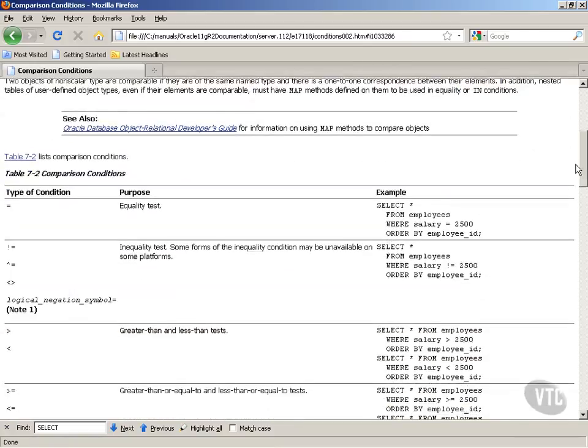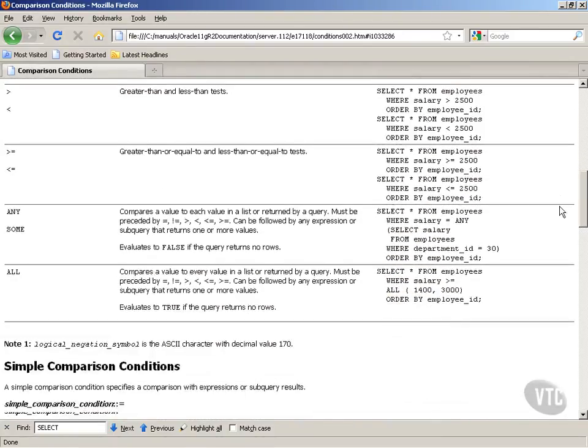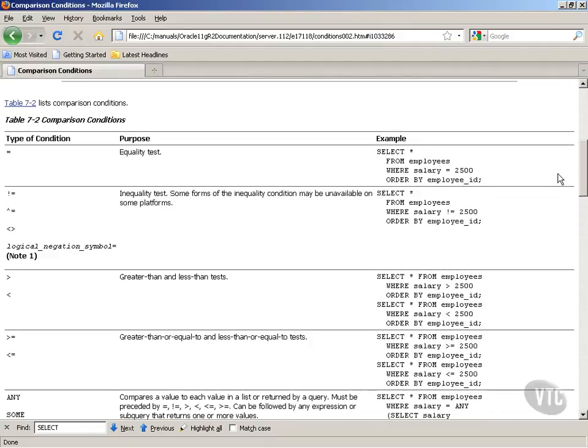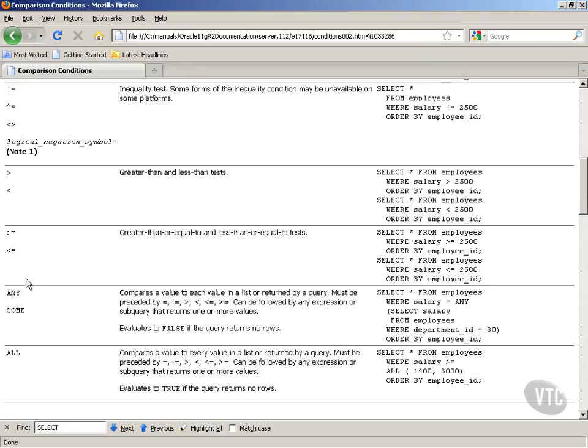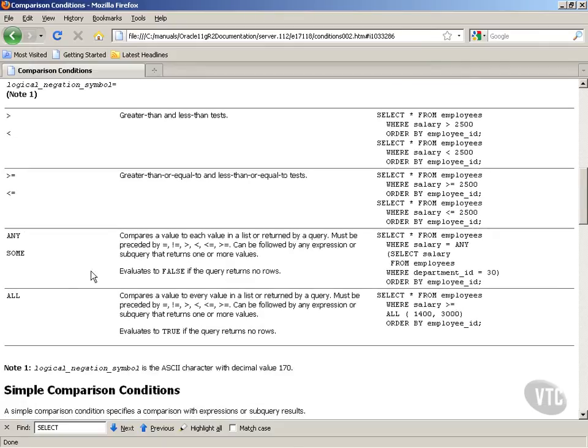All comparison conditions are telling you is really that you're trying to compare one thing to another. So you're saying, is something equal to something? Is it not equal to something? Is something greater than, less than, greater than or equal, less than or equal to? And there are some special functions called any, some, and all. Well, they're not really functions, they're conditional comparisons.